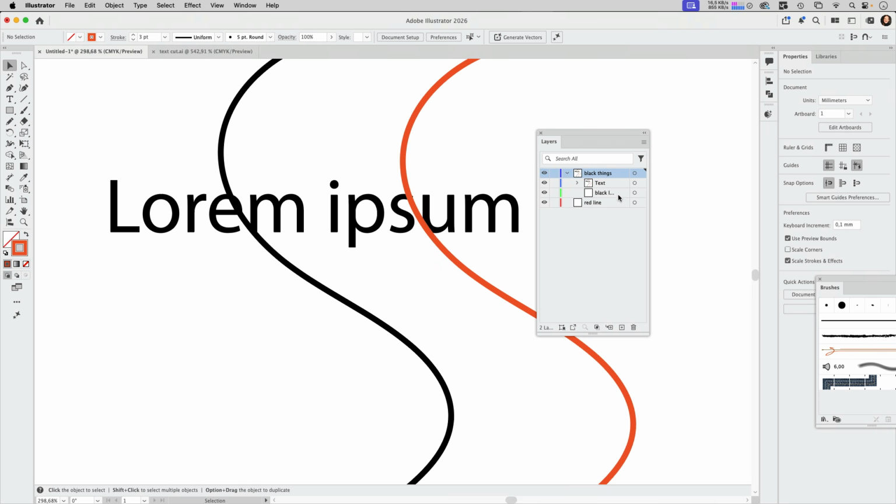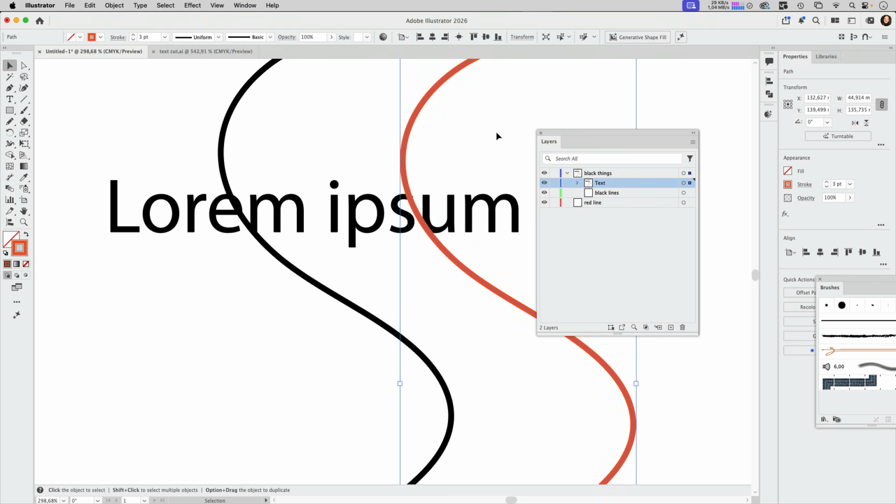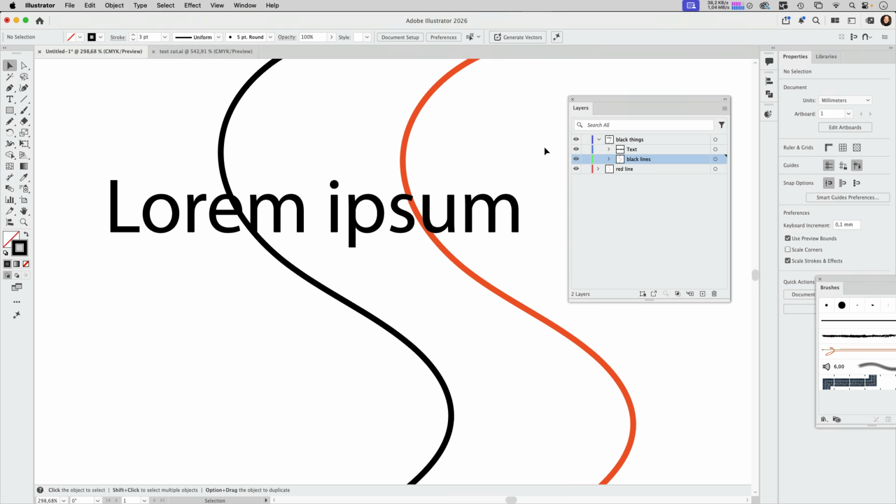The text on top, the black lines, the red lines. And now, of course, they need to be sorted there. So this here needs to be in the red line, and this one needs to be in the black lines. And now we can set up the appearances.